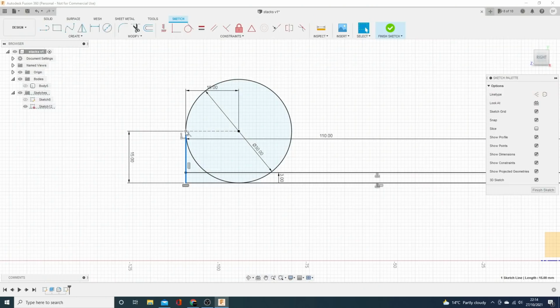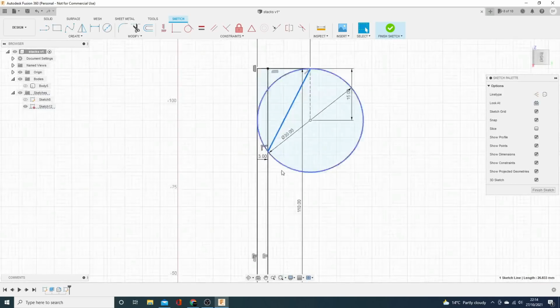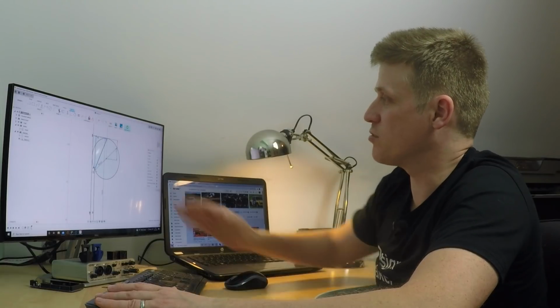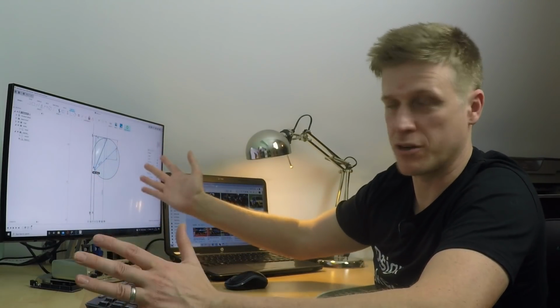What I do need to do is close this. So what I'm going to make is a return line from here to probably that point there. Make that not a construction line. So why have I made this a straight line, not a curve? Because as this will be printed, it will be in this direction, and this line here will be an overhang. So you've got to be careful of overhangs in 3D printing.